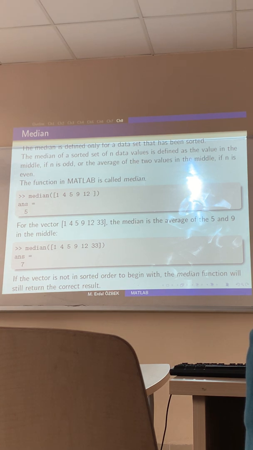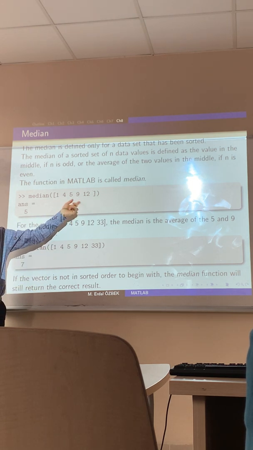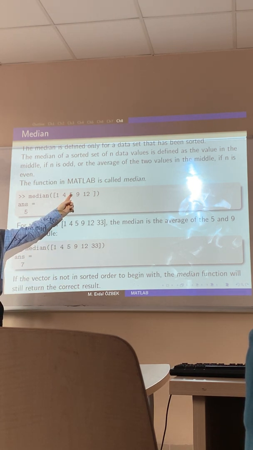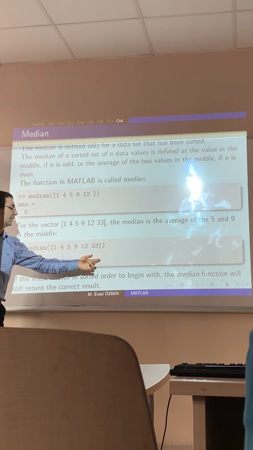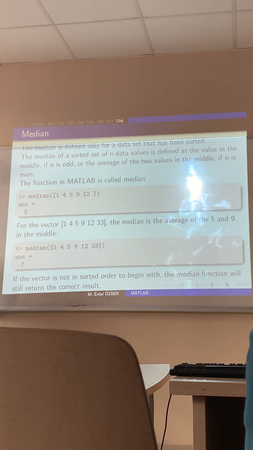The median is the middle point of the vector. If we have 5 elements, there is one element in the middle, easy. If you have an even number of elements, it is the average of the middle two, okay? So it is the average of the middle.